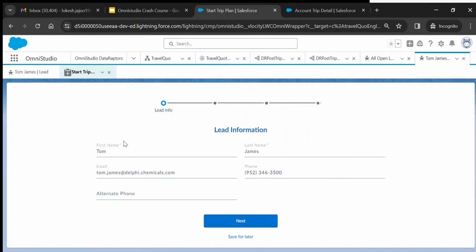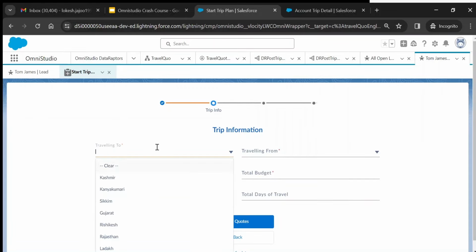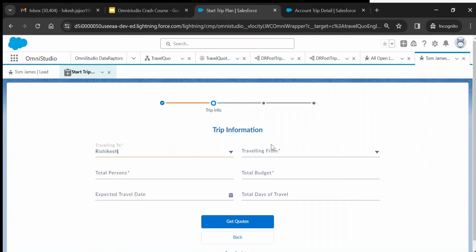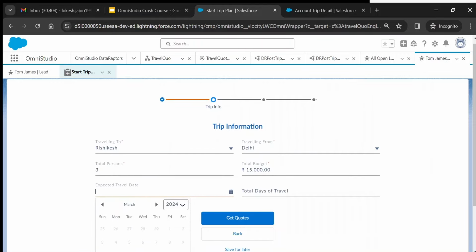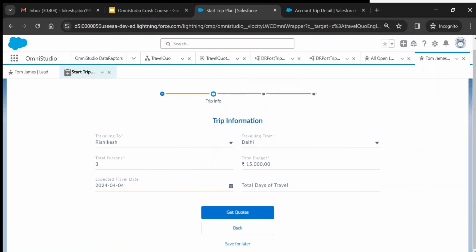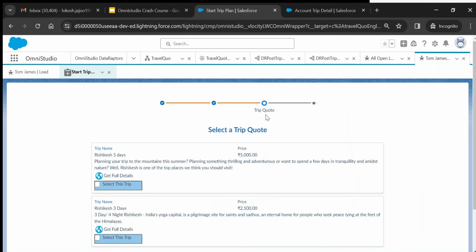That's going to open the Omniscript for me, and you see the same name and phone number are getting carried forward here. Let me click on next, and let's choose the same location, Rishikesh. I'm traveling with, say, 3 persons now, with a budget of 15,000, and say for example my expected date of travel would be 4th of April. I want to travel for 3 days maybe. Let's get the quote for this.